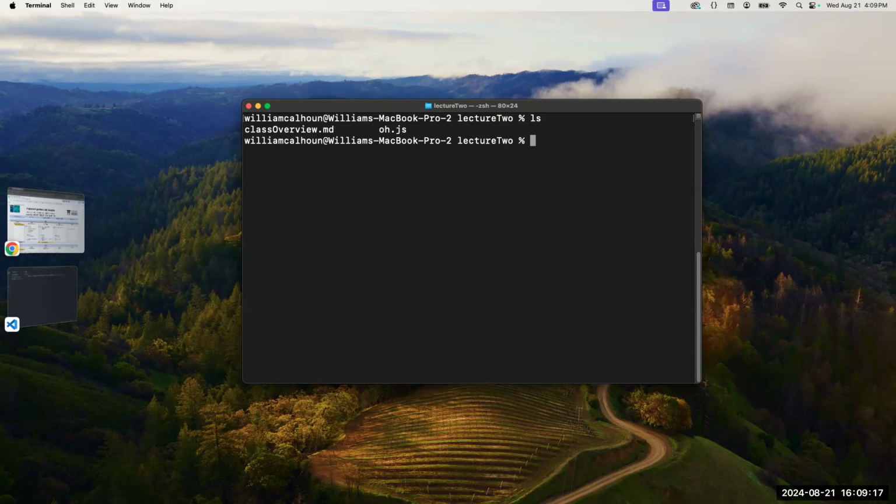Now, there's a couple of different things when we're dealing with Git that we'll talk about, right? Can anybody tell me what is Git? Is Git the same thing as GitHub? What do you guys think?